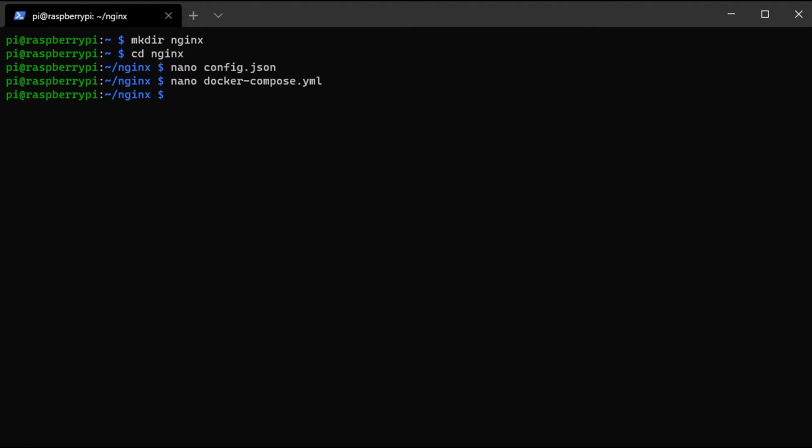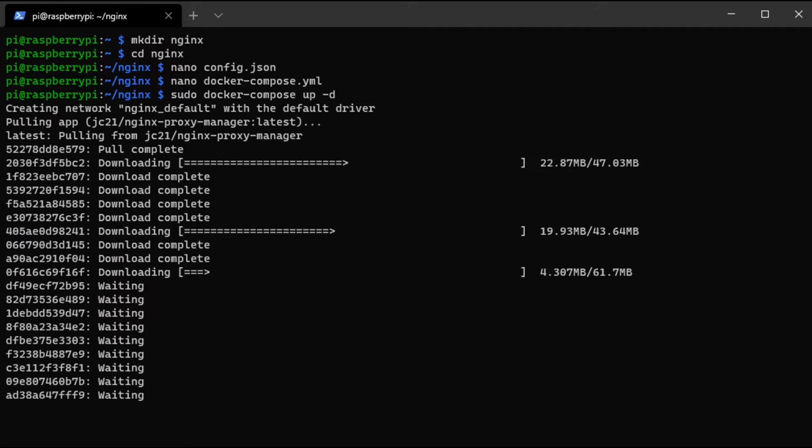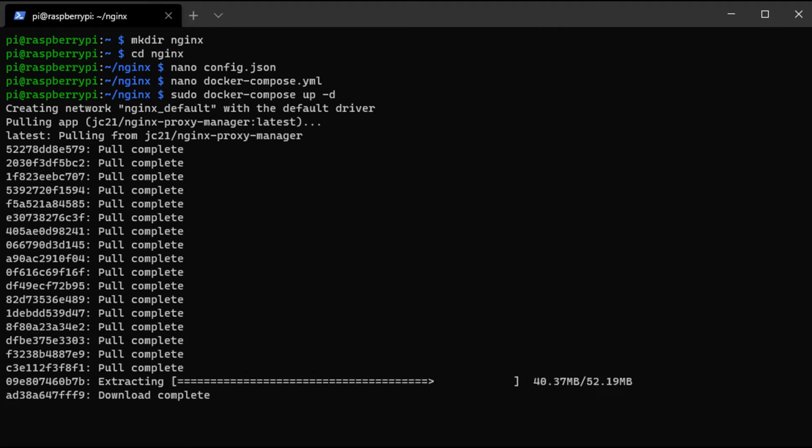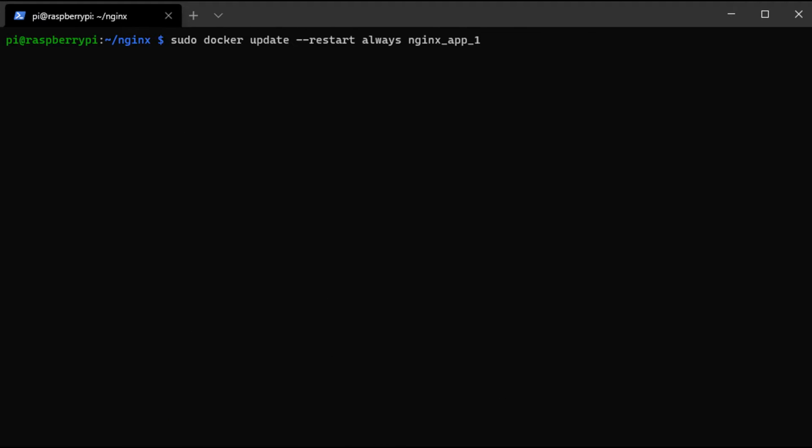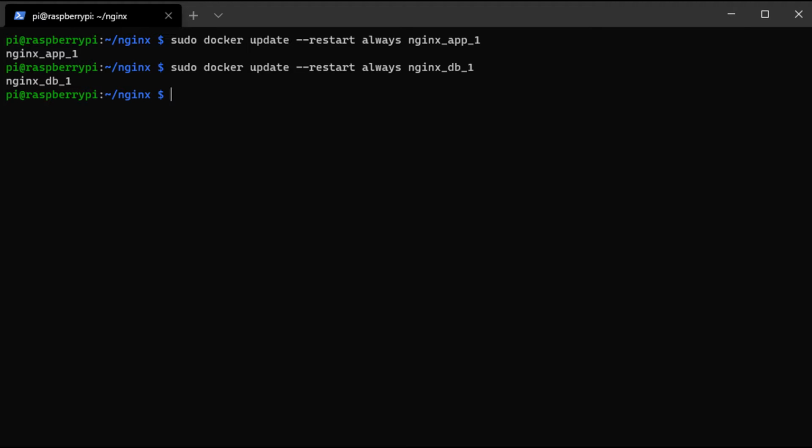After you finish creating those, you're going to run a Docker Compose up command. All that's doing is fetching all the files that it needs, and it's starting that Docker container. This step will take some time, but as soon as that's done, we're going to run two more commands, and what they'll do is set it so that every time you restart your Raspberry Pi, it will automatically start the Nginx container and it will automatically start the Nginx database.